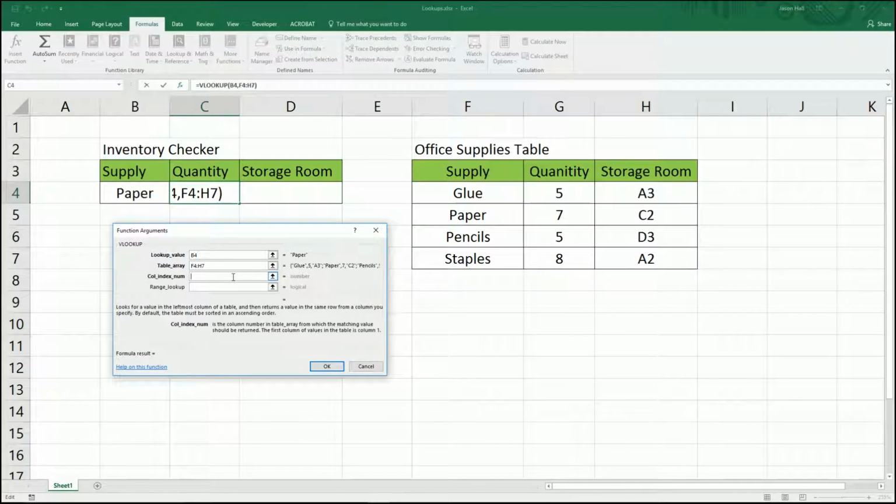Next, we're going to use our column index number. Now, that is just a numerical reference, 1, 2, 3, and it's going to refer to which column we're pulling that data from. Starting with the first column in the table, that's 1, then 2, then 3. We're trying to pull quantity, so we're going to pull it from our second column. All right. And then finally, we have our range lookup, which is a true or false. Again, as I mentioned earlier, we want to put in false because that means we're going to look for an exact match, not a partial match.